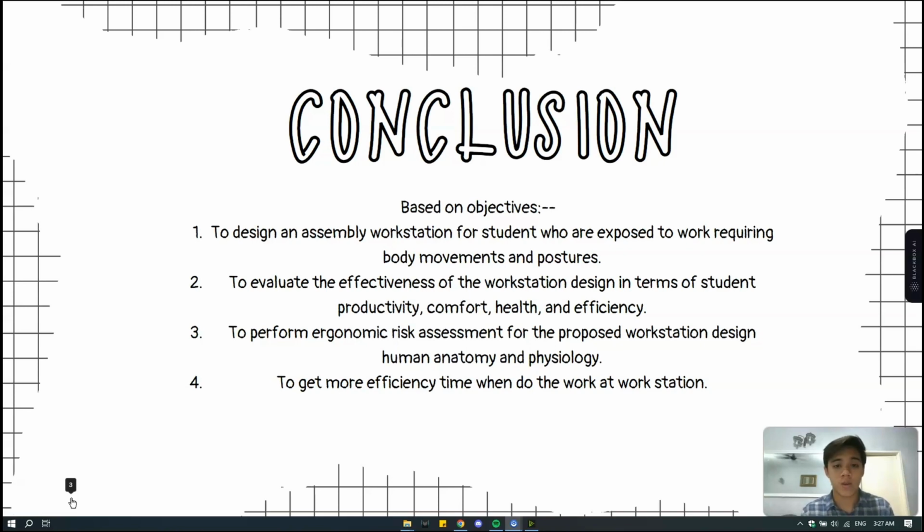So for the second objective, to evaluate the effectiveness of the workstation design in terms of student productivity, comfort, health and efficiency, here we designed the chair. So the student concluded that to achieve effectiveness in terms of productivity, comfort, health, and efficiency in the assembly process, the student designed a chair that is suitable for the table height.